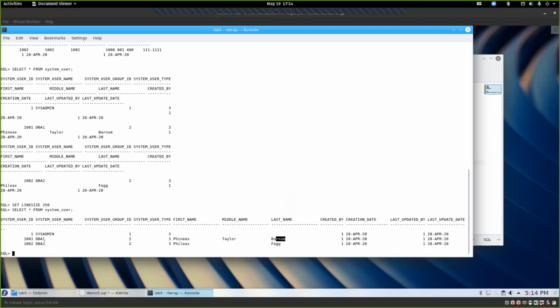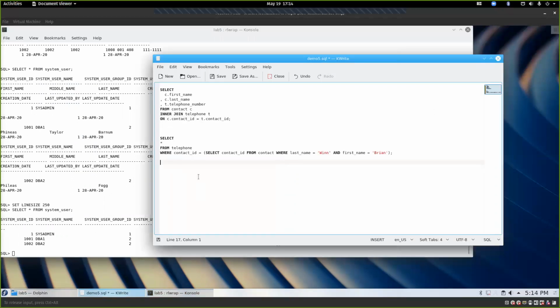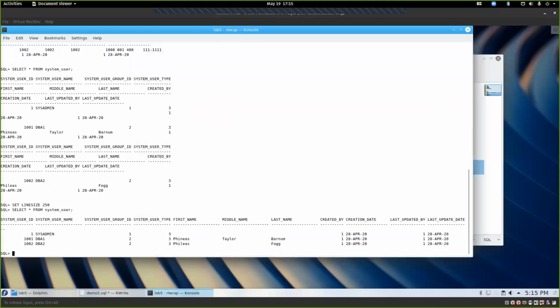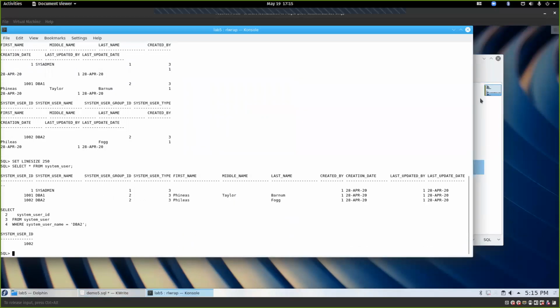But let's say I wanted to pull DBA2 for the sake of being different from the lab. I would say select system user ID from system user, and that would pull all of them. So then we want to filter it down: where system user name is equal to DBA2. If we do this, we get our system user ID.